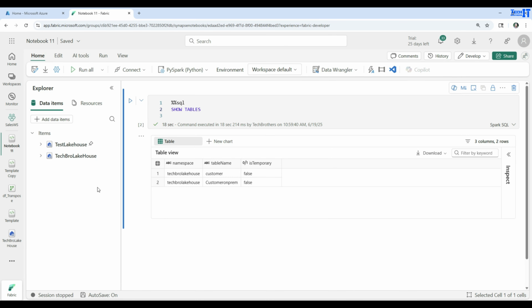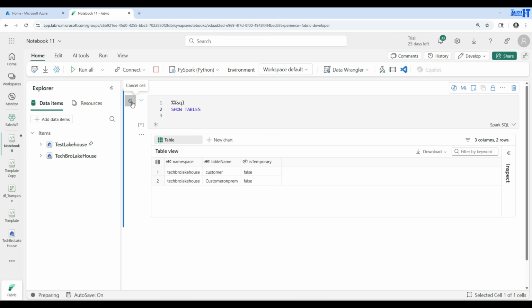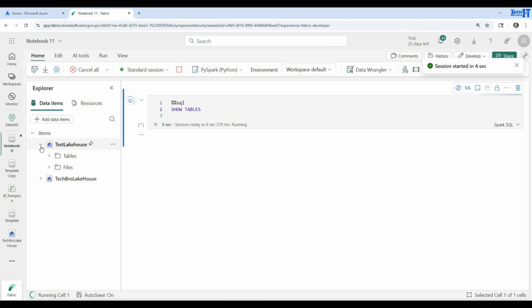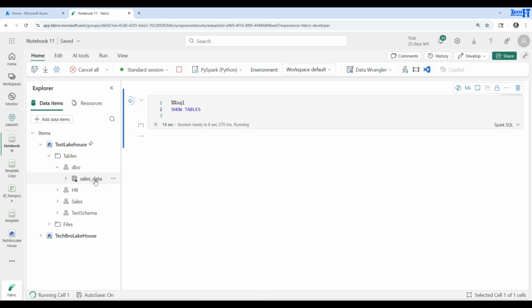What's going to happen is it's going to stop the session, and now it will make my test lakehouse the default. Now if I execute this show tables, what's going to happen now? This notebook is connected to this test lakehouse, and it's going to show me the tables from this lakehouse. And if I go to tables here, and go to the right here, there is a sales data table right there.